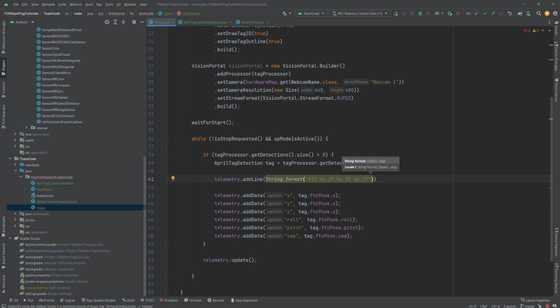The percent sign references a value, while the 6 represents the spacing from the previous character, and the 2 represents how many decimal digits to round to, and the f refers to the variable type, in this case a float. After the string, we need to add the xyz values that should replace the percent signs.